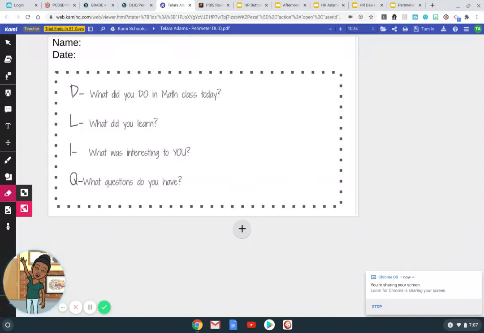Today's DLIQ is for perimeter. This assignment opens in Cami, so we are able to use our T, our text box. At this time, go ahead and locate your T in your tools for text box and click it. We're going to type. Make sure the number right next to your T is 96. We can change it later, but for right now, let's make sure it's large enough for us to see. So make sure it's 96 so it does not show up too small.